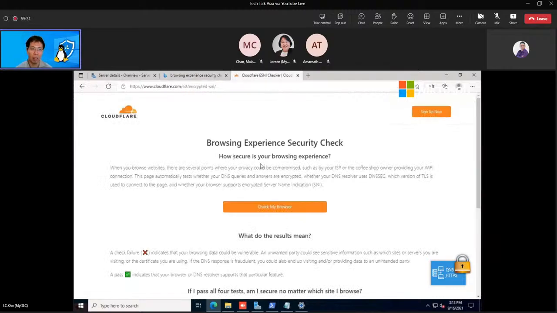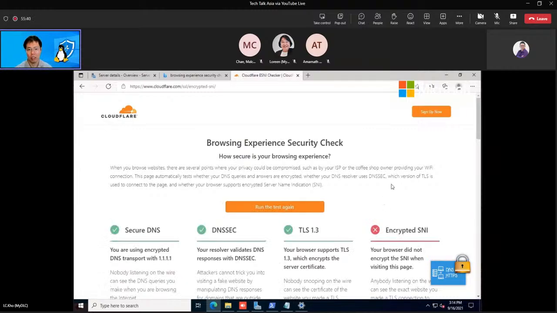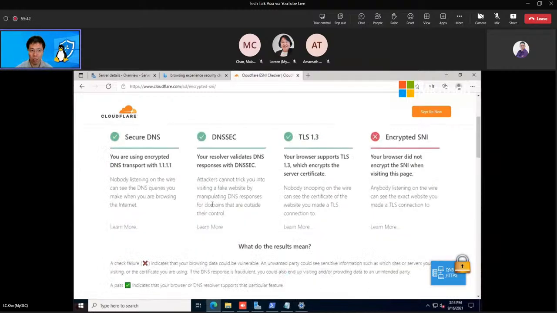So this is a checking tool provided by Cloudflare. You can go here and check your browser connectivity, making sure whether your DNS over HTTPS setting is turned on, and whether the TLS 1.3 protocol is being used in the setting. So this is how we turn on the features.